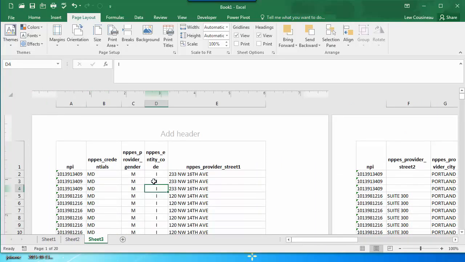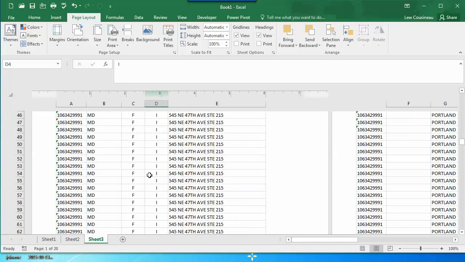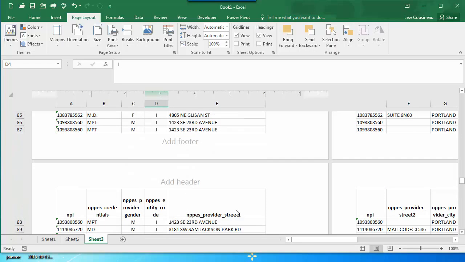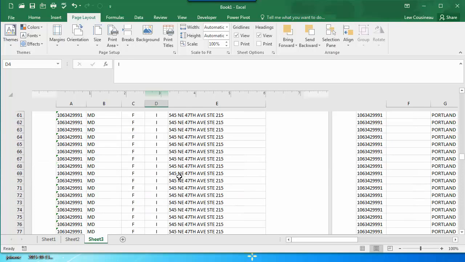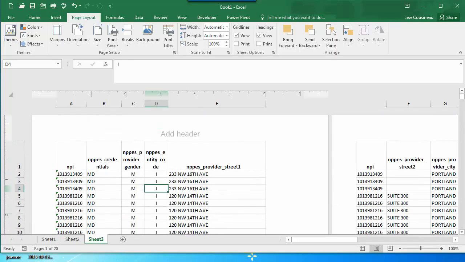And the same thing will happen when I scroll down. So on page 2 down here, here are the column headings. On page 3, here are the column headings. So those headings, both the column and the row headings, or the MPI number, is being repeated on every page.